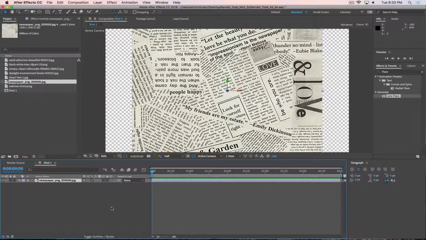I've only got one box. Yep, there should only be one box right there. Now, so if you're seeing the mode normal and track mat, you need to click that toggle switches and modes button, and then you make the layer 3D by clicking the little 3D box right here. All right, so what does that do for us?